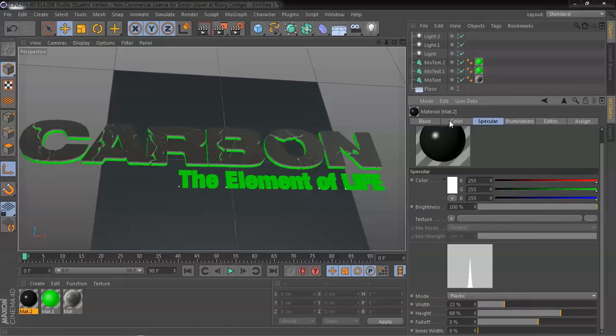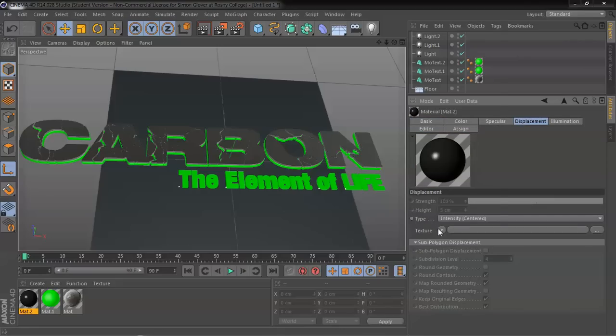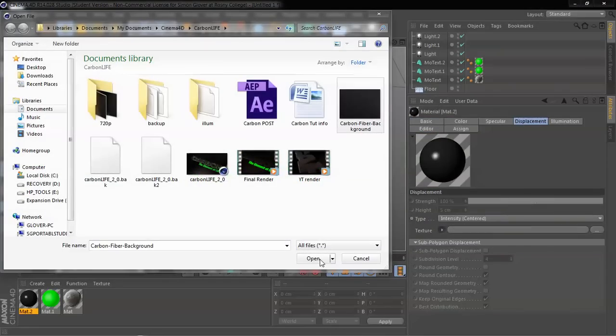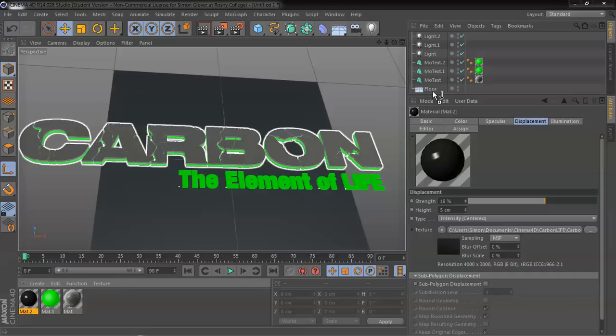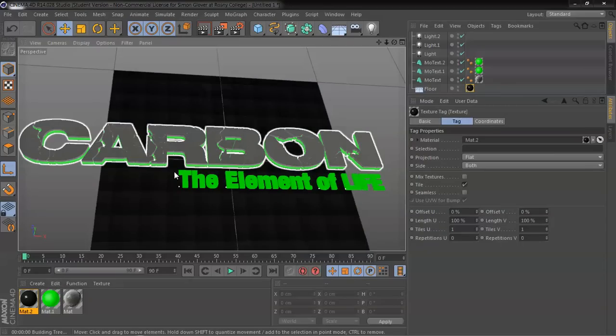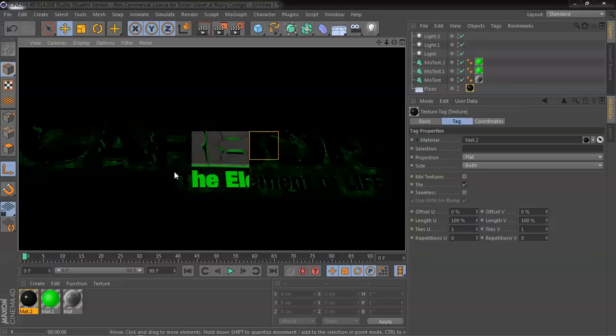We're going to go to the basic and turn on a different channel. We're going to turn on the displacement channel, and we're going to use the same carbon fiber picture to create a displacement map to make little bumps on it. So we're going to turn it right down to about 16-18%, something like that. And if we apply that material to the floor, click render, we'll see what it looks like.